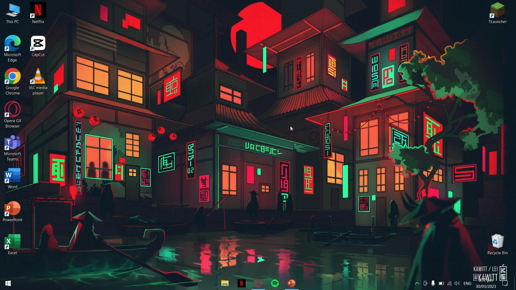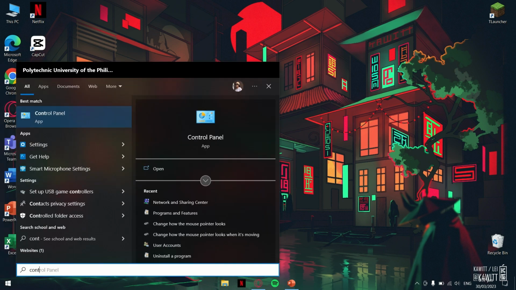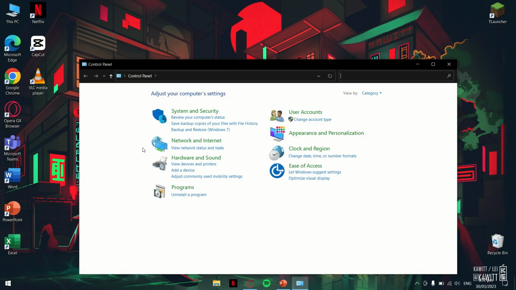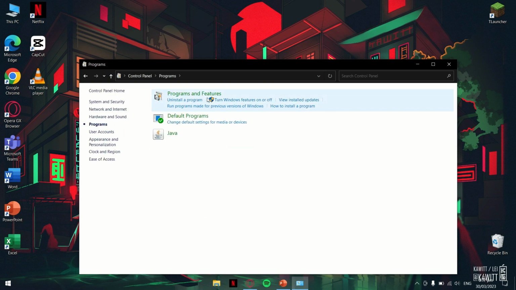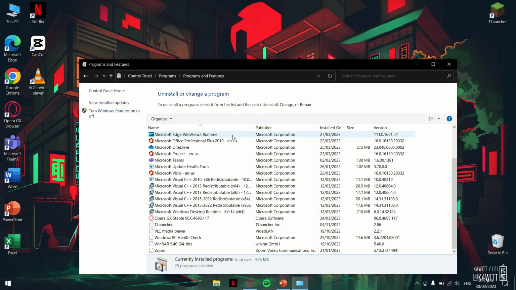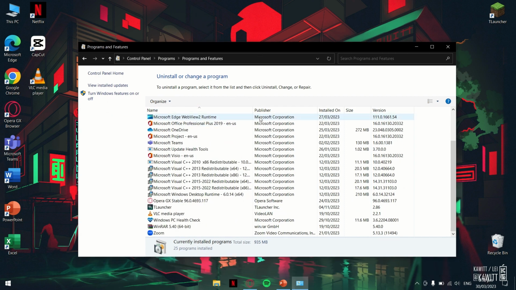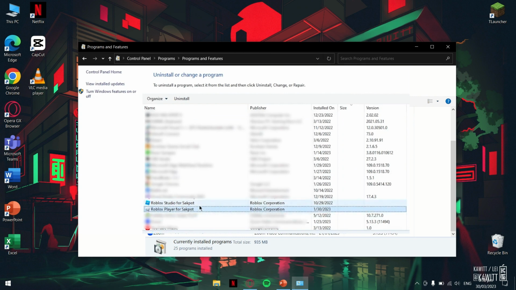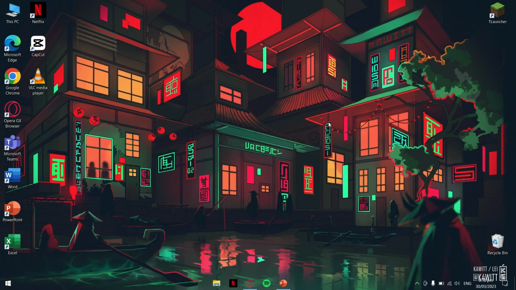For this one, you will once again open your Control Panel from your Windows Start right here. Search for Control Panel and open it. Once you're there, you're gonna look for Programs and Features. It should be right here. Click it and find Roblox in the list of installed programs. And you're gonna want to uninstall it right here. Make sure to have your logins all saved so you can still get back on once you install it. Then of course, you're gonna want to reinstall it. After reinstalling it, try to also restart your computer and log back in, and the error should be gone.